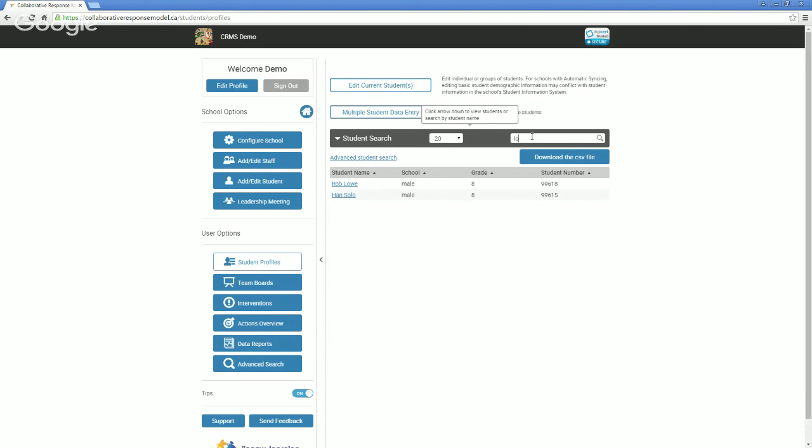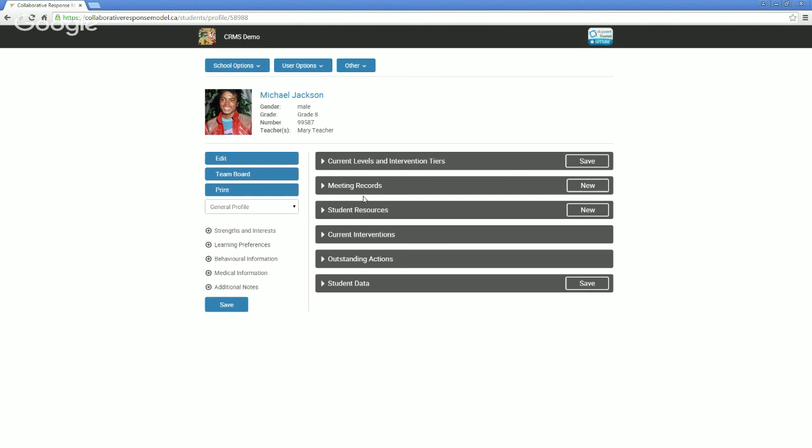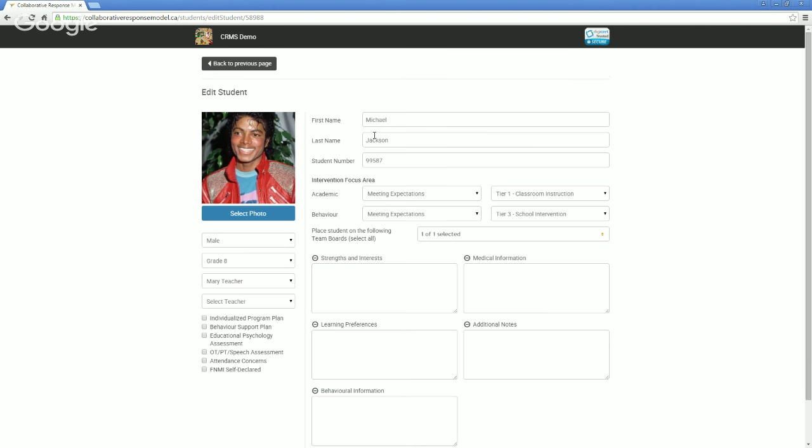So I'm actually going to go into a student that I have added some notes. I have Michael Jackson. You can see that Michael is male, grade 8, and there is a student number there. I go into Mike, and here's his profile. As an admin, I can edit his basic demographics to change grade, teacher.